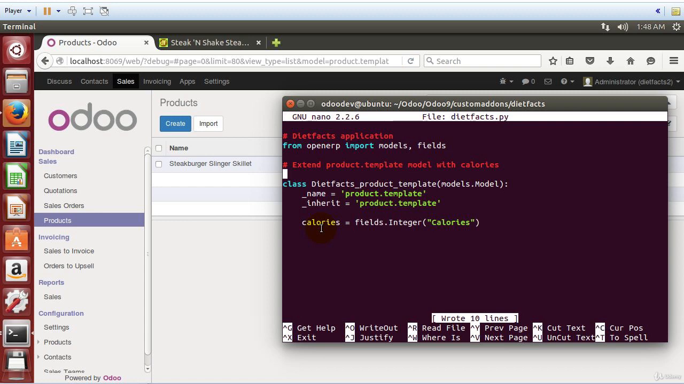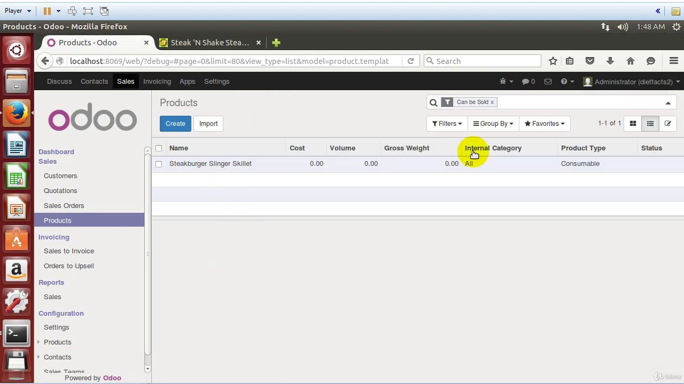This is all the code we have to add the calories field to our product template model. So now we have that field available. We proved it by showing it in the view. So now we want to create a view to update this tree view, but not do it manually. I'll give that to you as an exercise.